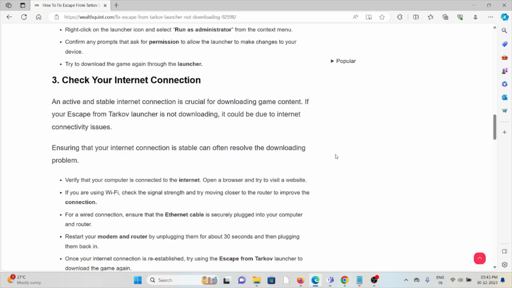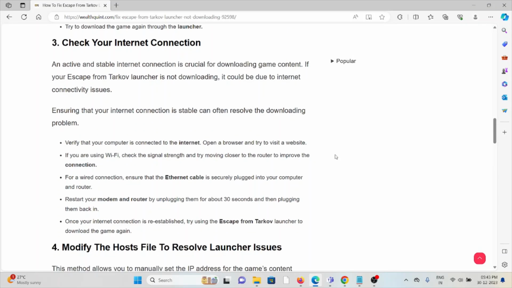The third method is to check your internet connection. Make sure that you have a proper internet connection with very good speed and bandwidth. If you are having a poor internet connection, try to reset your router or modem. That will fix any bugs or glitches present in your internet connection. If you are still facing the issue, you can contact the internet service provider for further assistance.